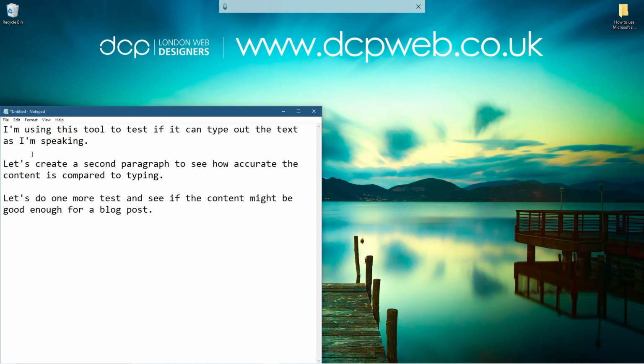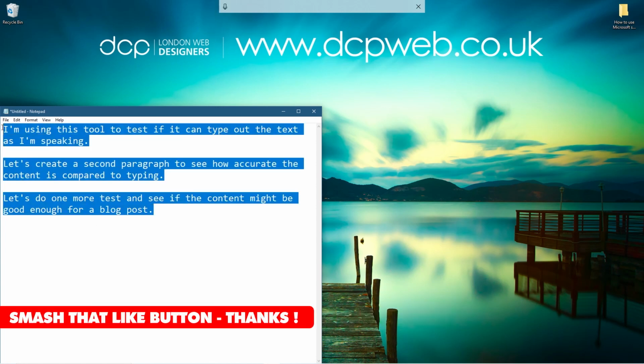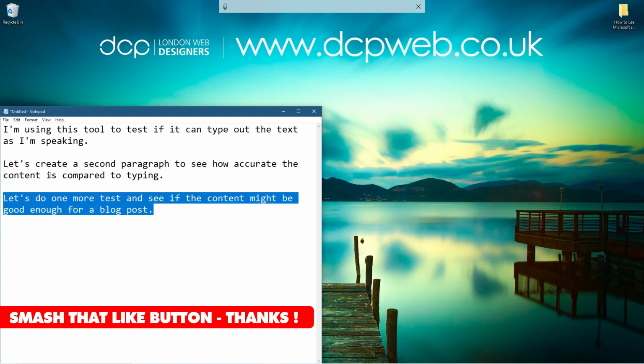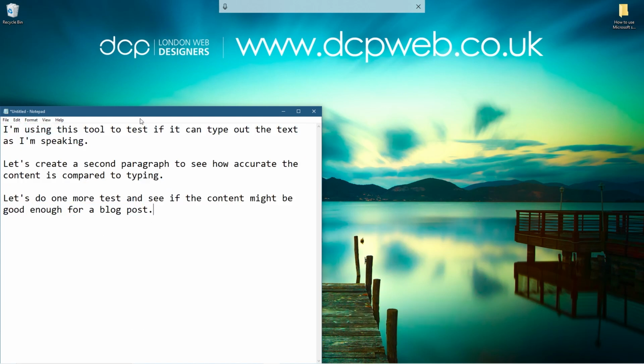Okay, so there you go. So I've written out these little 3 paragraphs of text. That could have been some introduction text for a blog post or for something in my portfolio, something like that.